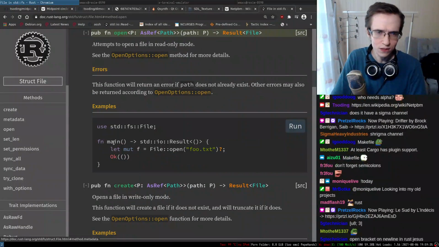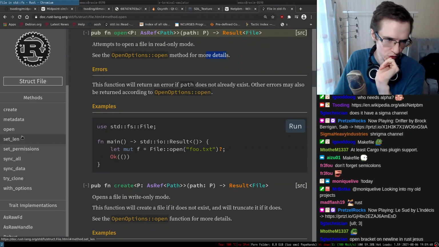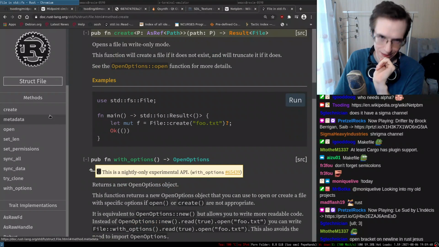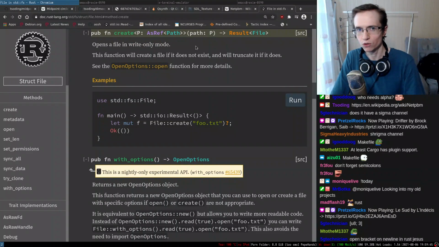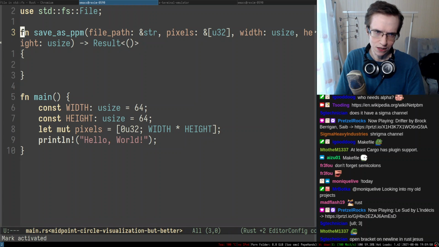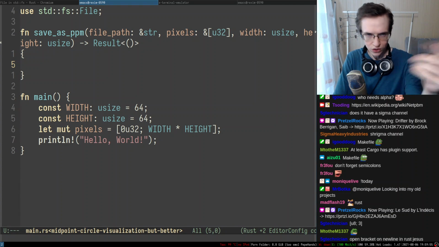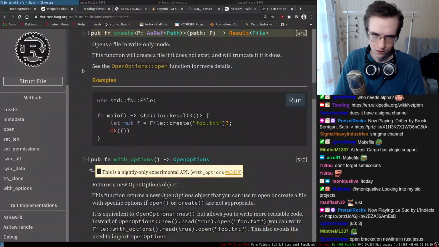And you can open things read only. Okay, so we need to actually be able to write to the file. So I suppose we need create, which is write only. Okay, that's perfect. And this entire thing also returns a result. All right, so maybe we're gonna return the result like this, indicating that we're not gonna crash within this thing. We're gonna let the caller actually check this error.